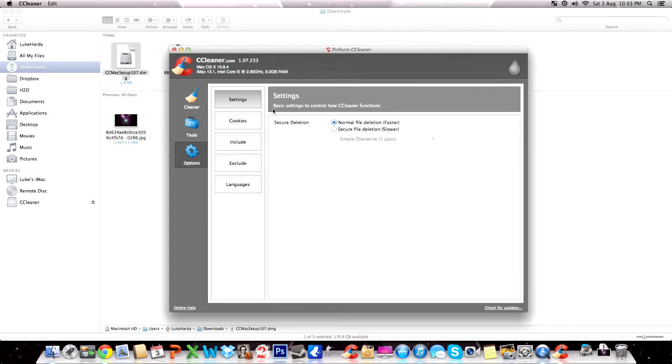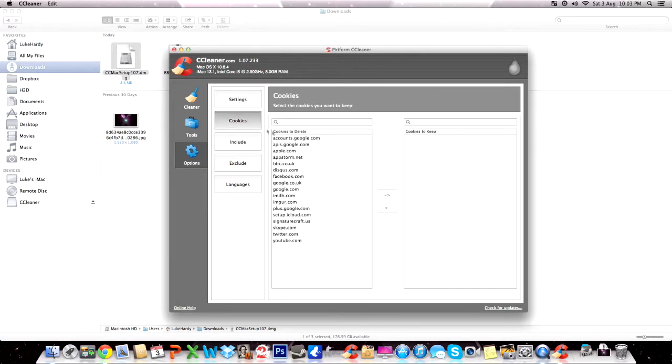Options shows you the settings, so for example, normal file detection or secure file deletion. I would go with just normal because it's faster, you don't need to change that. Cookies, which you have through your browsers, if you want to save any, you can just put it to cookies to keep by clicking like this. Now I want to remove the cookies, so I just go back.